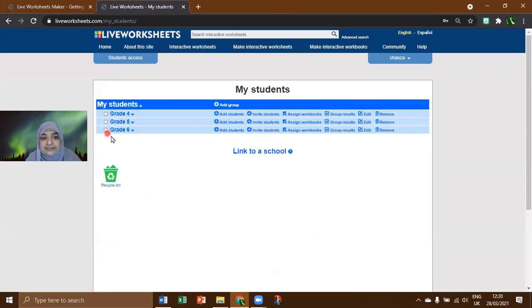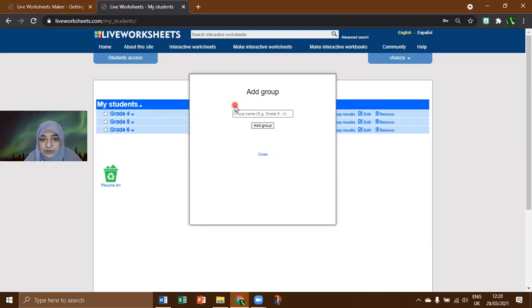Now these are the classes I've already created: grade 4, grade 5, grade 6. Suppose you are new and you need to create your class so that the worksheet that you have assigned gets into the same folder. You don't need to look for each and every student, where am I supposed to put this worksheet, or which class the student belongs to.